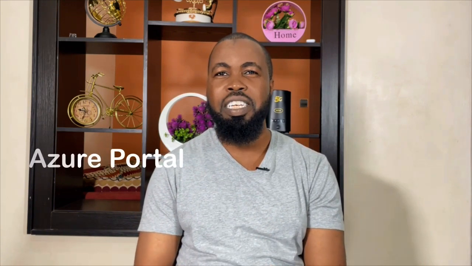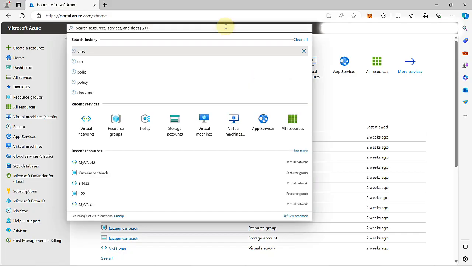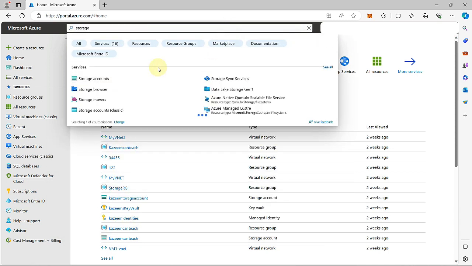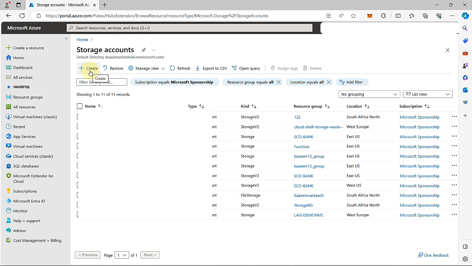Now let's take a look at how to create a storage account. There are various tools for creating storage accounts. We have the Azure Portal, the Azure CLI, and PowerShell. Your choice depends on whether you want a GUI or automation. In this demo, I'm going to walk you through creating a storage account using the Azure Portal. From the search box, I'm going to type storage and click on storage accounts. From here, I'm going to click on create.